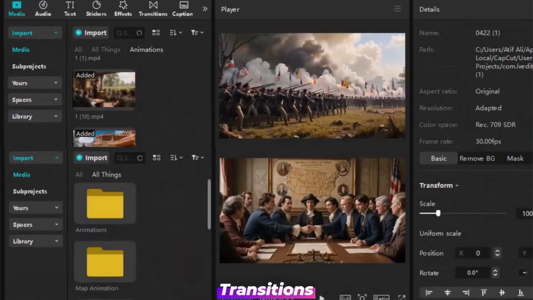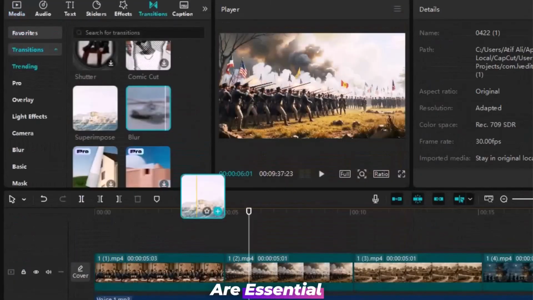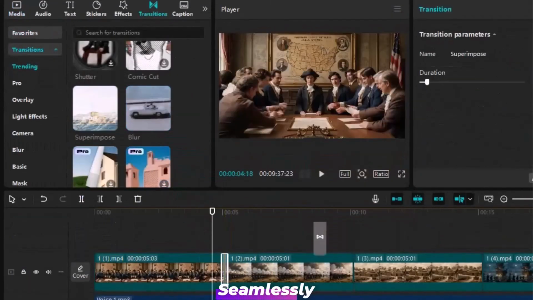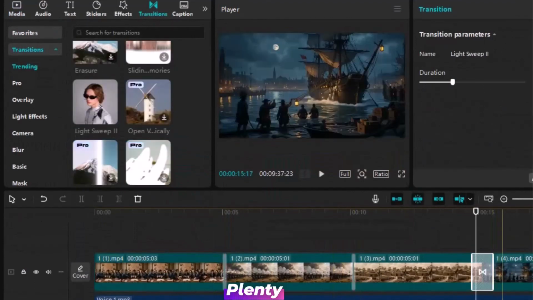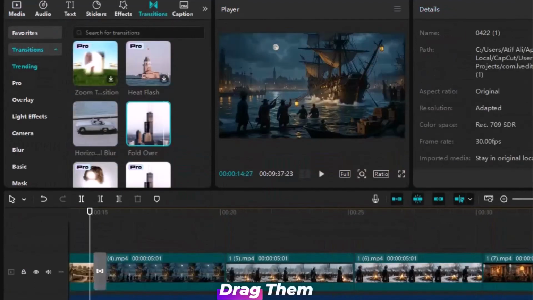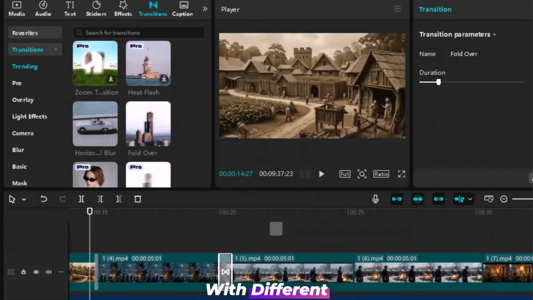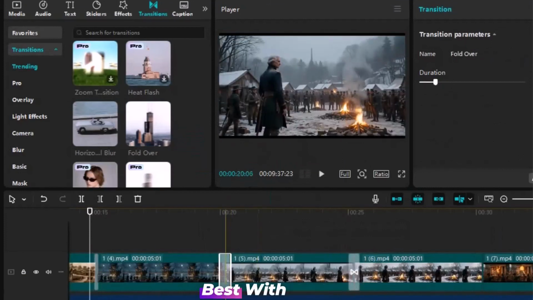Now, let's add transitions. Transitions are essential. They make your video flow seamlessly. Capcut has plenty of built-in options. Drag them between clips and experiment with different styles to see which fits best with your scenes.